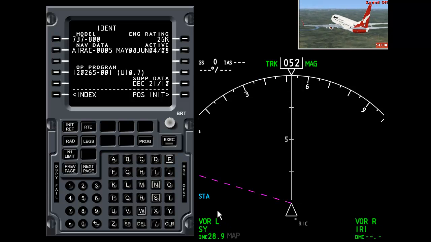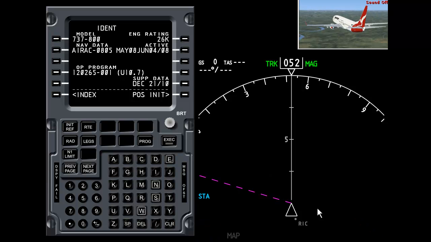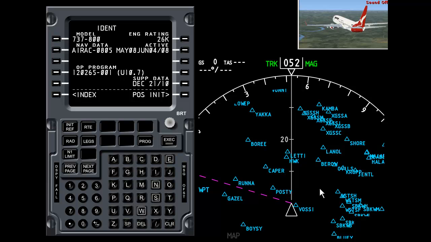Let's have a look at some of the other functions on the navigation display. We can display stations, as you've already seen. These are the VORs and the NDBs. I'll just turn the stations off, and we can display waypoints. Now, waypoints are fixes on longitude and latitude anywhere around the globe, and we can program these waypoints into the flight management computer and fly between any of them. They're also used in departures and arrivals at airports.